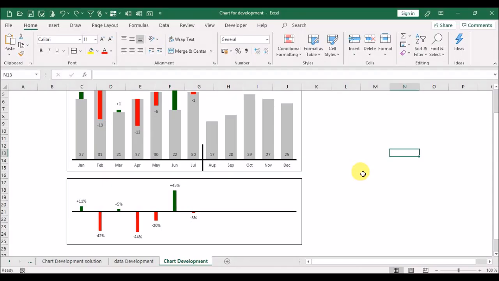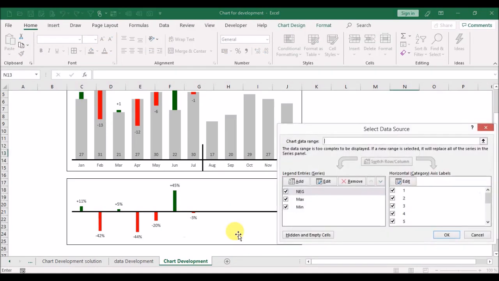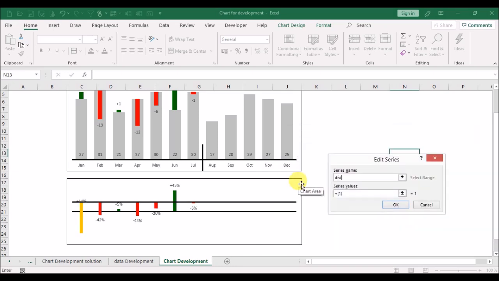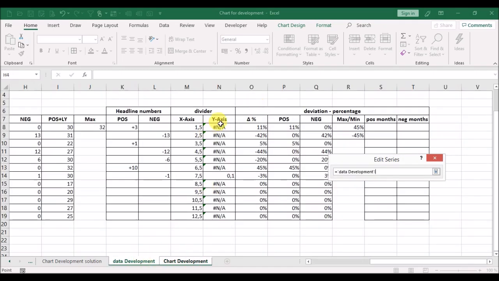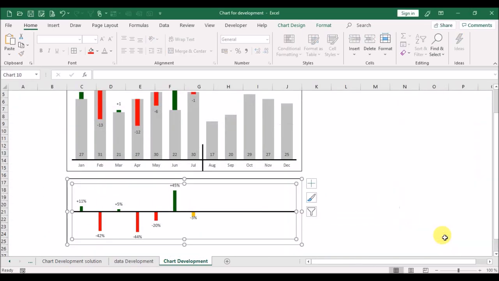In this video we will insert the divider here in our percentage chart. So we will mark our chart, right mouse key, select data, add name divider, then values. We can use the same values like here from cell N8 until N19. Click on OK and OK.